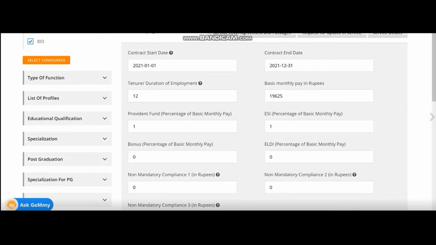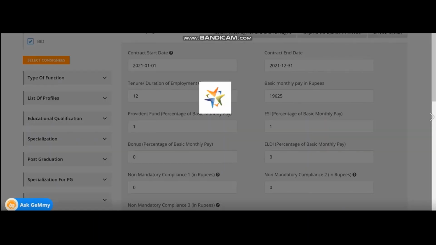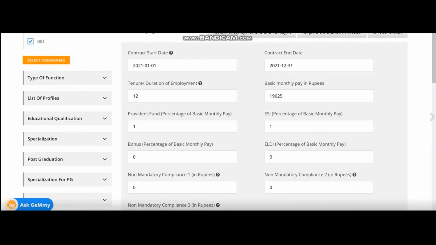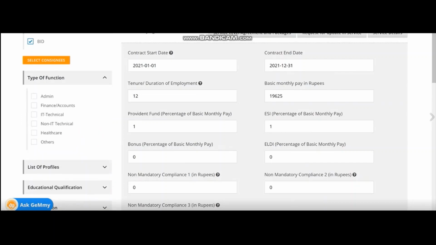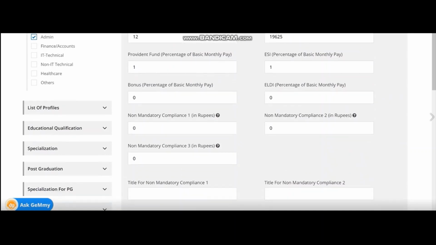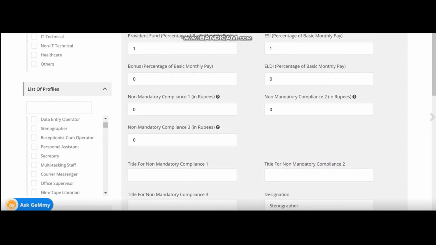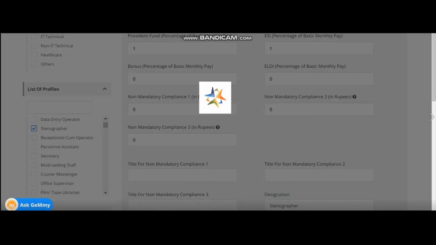Now go and select the consignees. Now you have to select the number of resources you want. Say I need 4 stenographers in this case. So I selected 4. Now type of function, you have to select admin because stenographer comes in admin. Then from the list of profile, you can select stenographer.